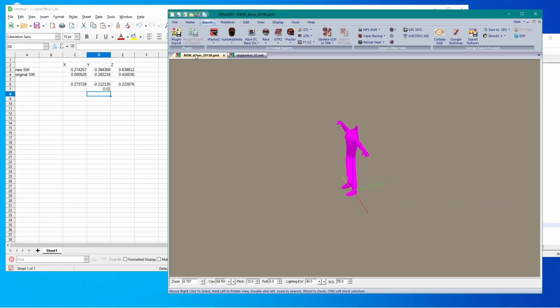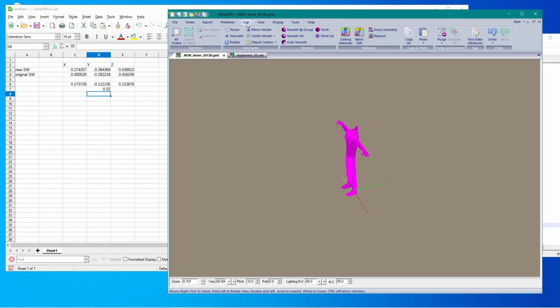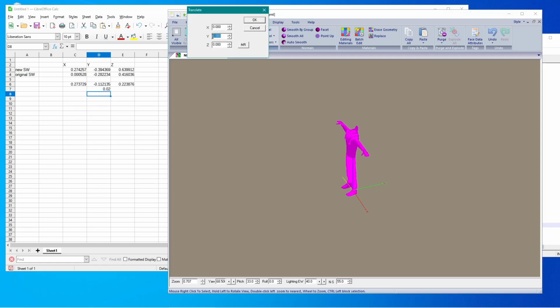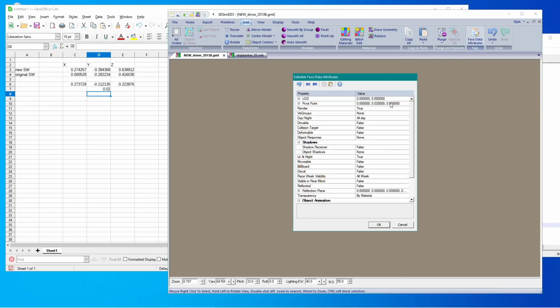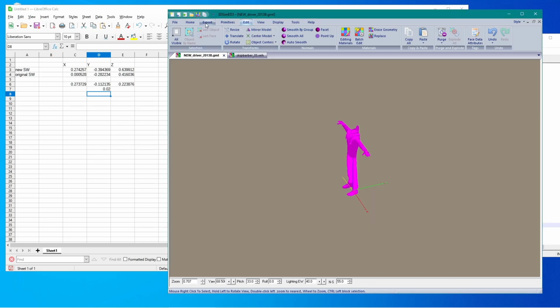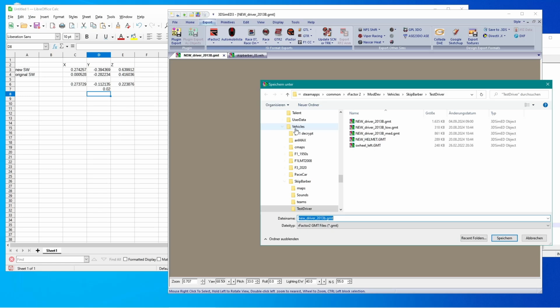And I will do the same thing here. Again, edit, translate, and then Y 0.02. That moves the driver a little bit to the rear. Again, very important, set this to 0. As you can see, the pivot point values have been affected also. So we have again set it to 0, 0, 0. Enter. OK. Export. And overwrite.